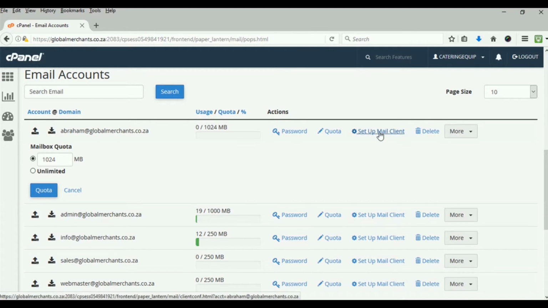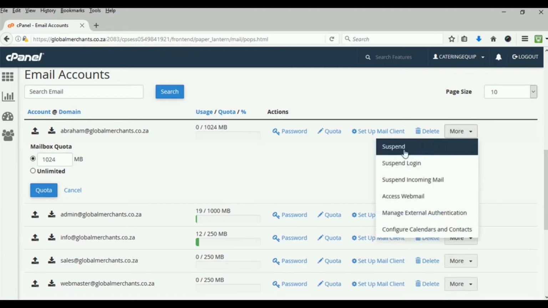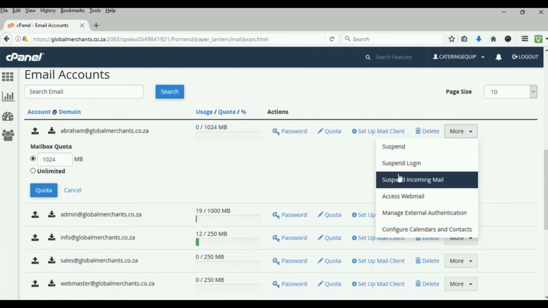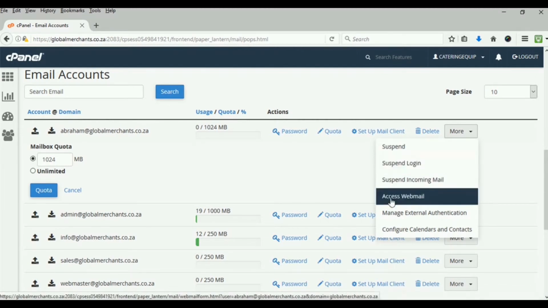Then you can set up your mail client from here, and it will automatically set up your mail client, but we're going to show you how to do that manually. Right, then we've got the more button at the end where we can access our webmail accounts for Abraham at globalmerchants.co.za. So I'm going to access the webmail account.